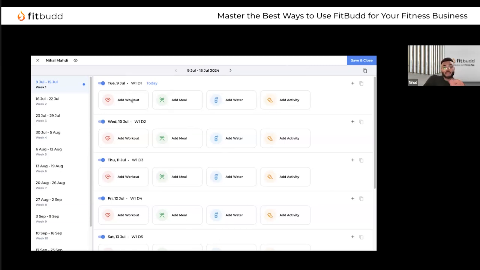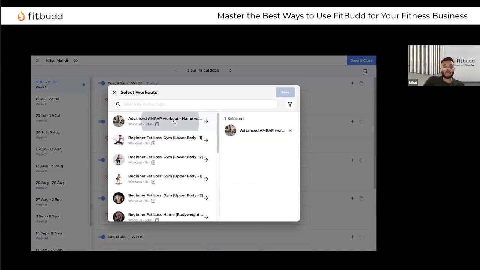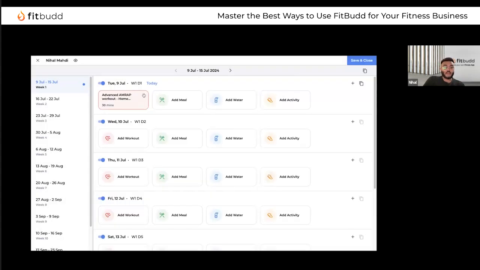So with the revamped schedule editor, you simply need to click on either plus sign over here. You will see all the options: workouts, meal plans, meal supplements, water, activity, or simply you select the styles over here. If you select add workout, you will see the options import schedule and add workout. Importing a schedule means assigning a full-fledged workout program. Adding a workout means you simply add one single workout from the workout library, like this.